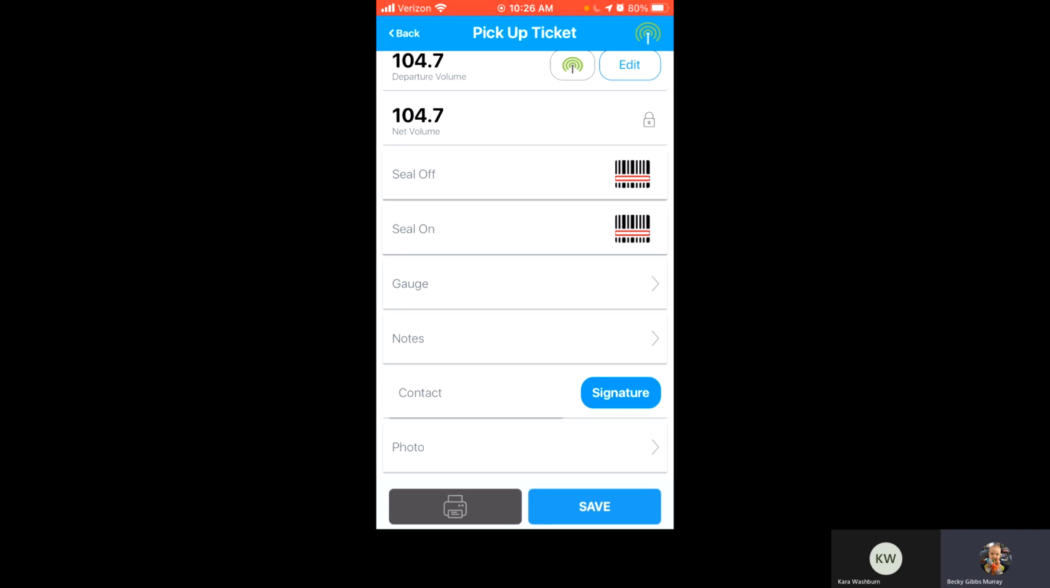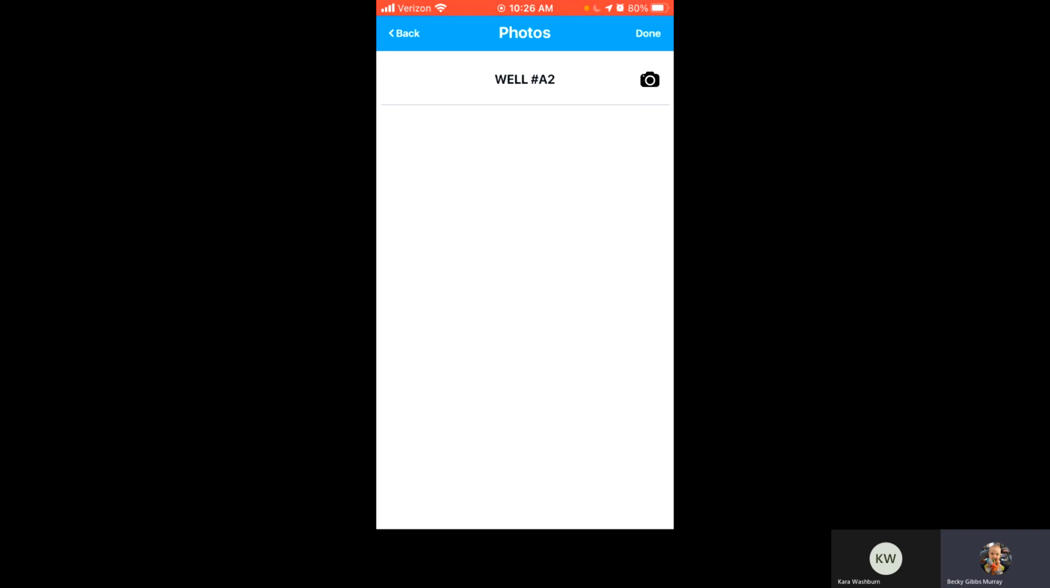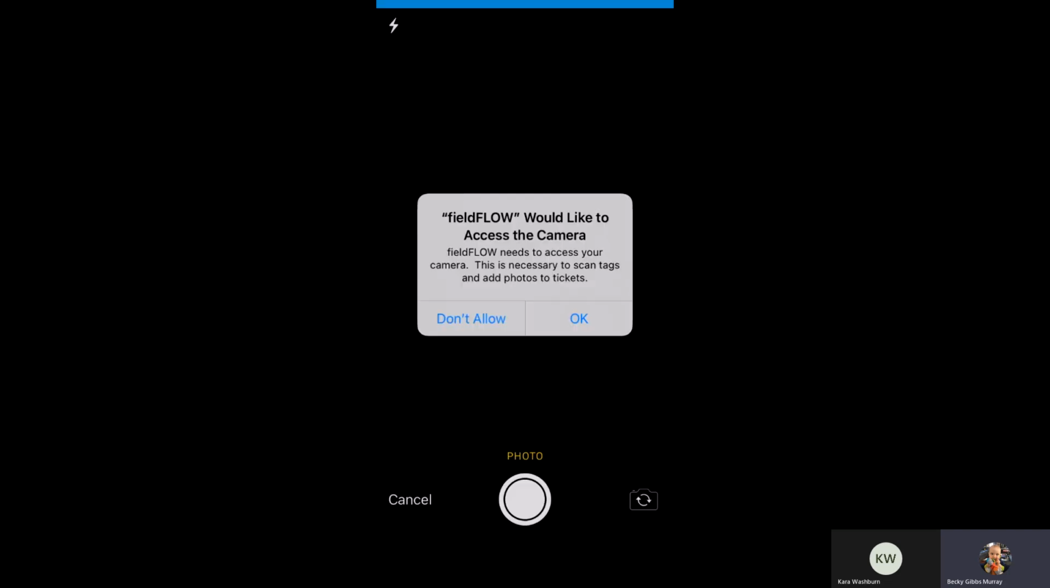Examples of when the photo would be used is perhaps an equipment issue that you want to take note of, or some companies will have their drivers do paper tickets and FieldFlow at the same time while they're proving the system. And so they'll have their drivers attach the paper ticket photo to it. To do that, you just go in here, click the little camera icon, and then you can say take a photo.